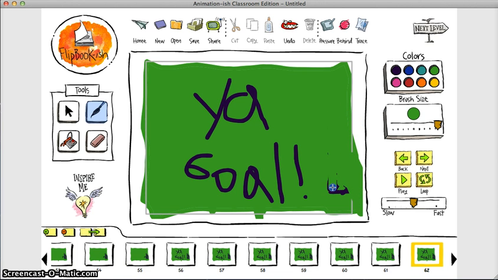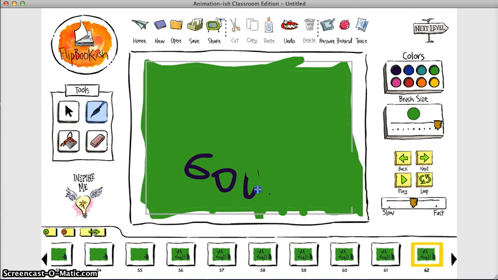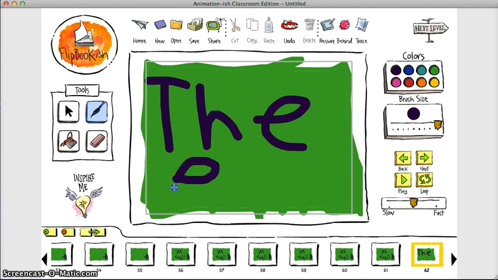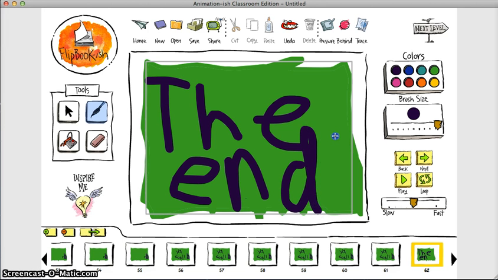The last thing you do every time you end something you make on animation is you always put the end. Duh. End! Yay, we did it.